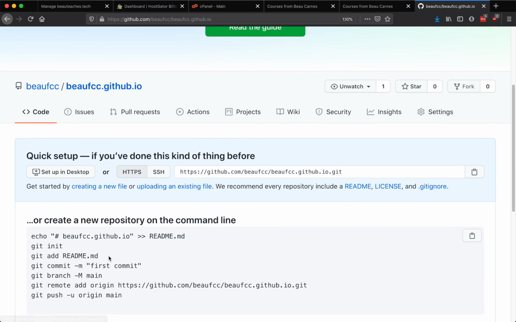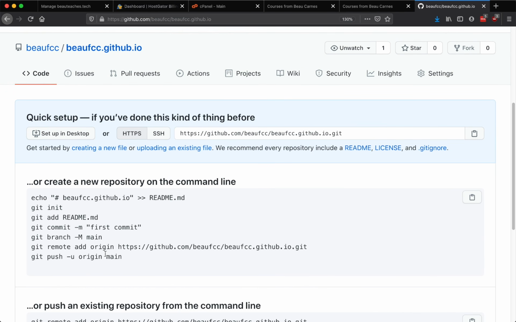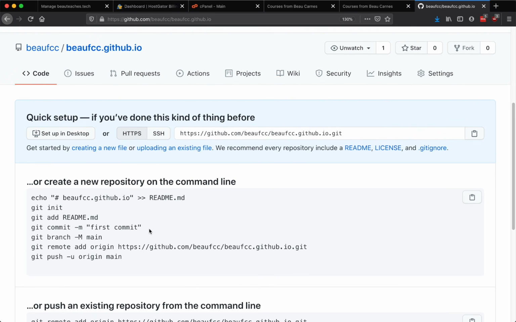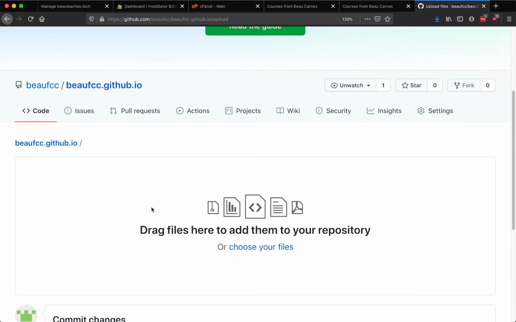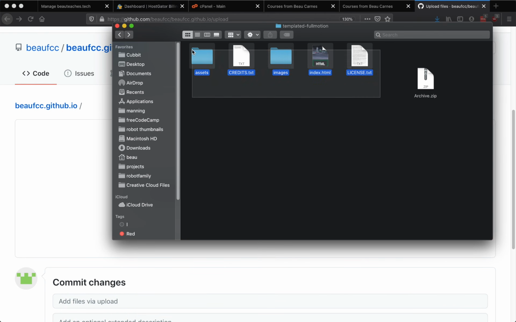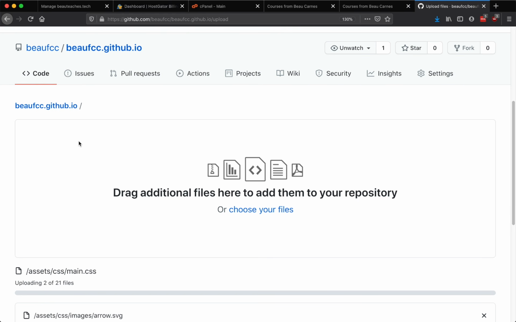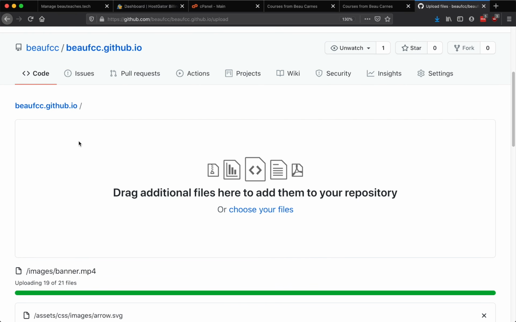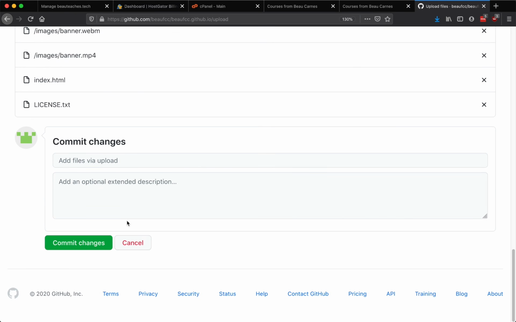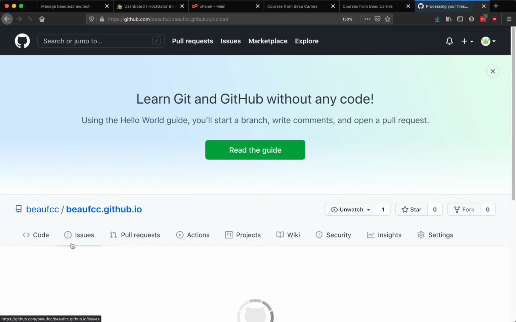Okay, now that we created the repository, you can either upload your files using the command line, or you can do it right through the web interface. So I'll just click Upload an existing file, and I'm just going to drag and drop the files. So let me grab these files here and just bring it over here. Now it's just going to upload all the files for our website. Okay, all the files are uploaded, and I'll just do commit changes.